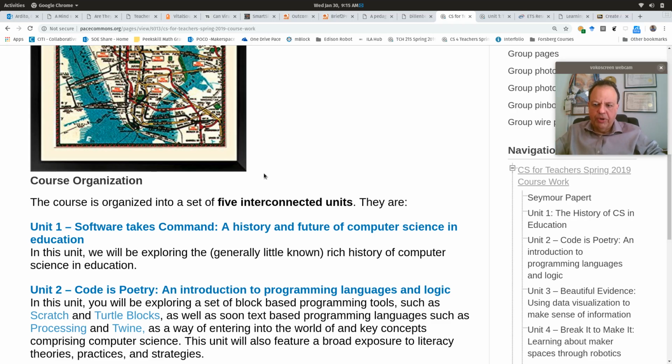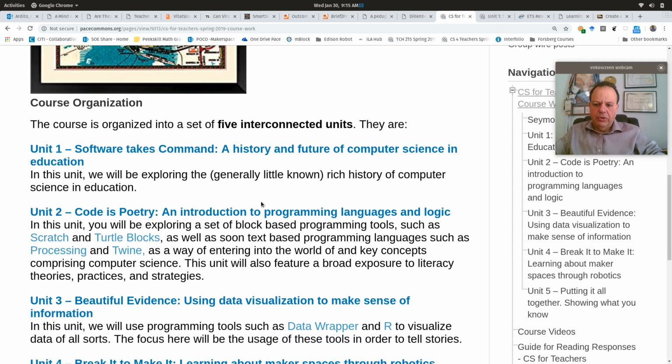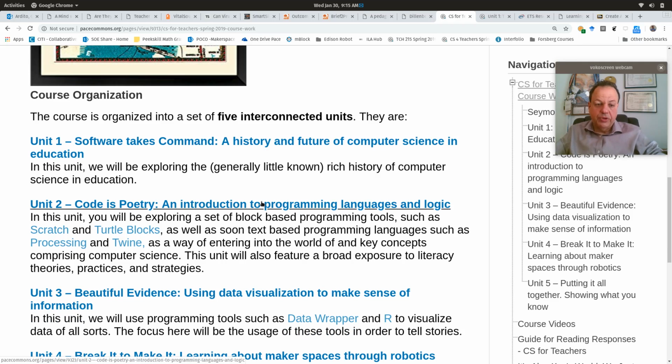So the course is comprised of 5 units. The first unit, as you can see, is a history of computer science and education, something that we believe strongly you should have an introduction to. The second unit is called Code as Poetry, and it's an introduction to programming languages. There you're going to explore some programming languages and then use one particular one called Twine to make an interactive storybook, lesson plan, that kind of thing, and you'll see the details.